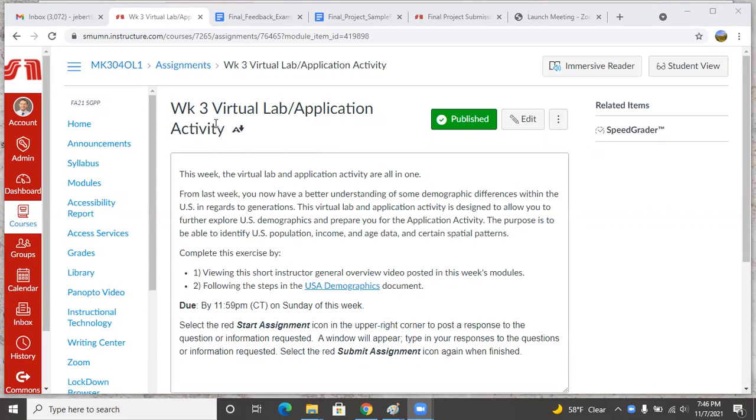The purpose of this video is to highlight an overview briefly of our week 3 virtual lab and application activity. Of importance, just to draw to your attention this week, we're merging the week 3 virtual lab with the application activity. So just be prepared when you do look at this week. Please know that our virtual lab and application activity are designed to be all in one this week.